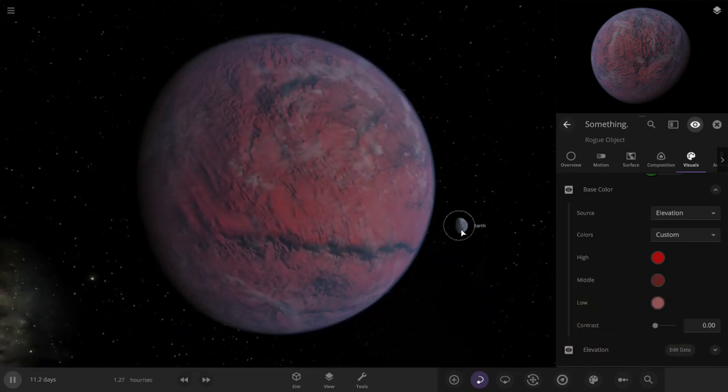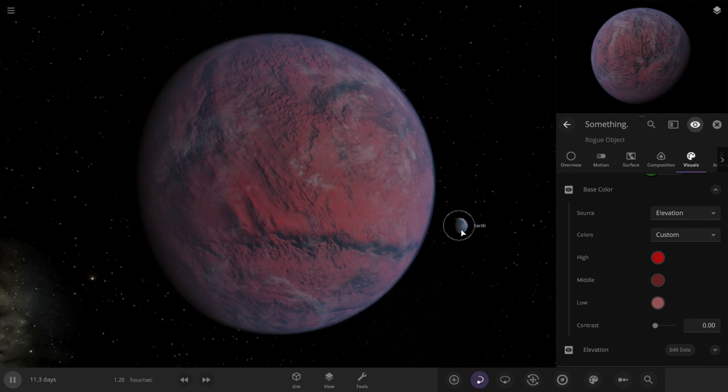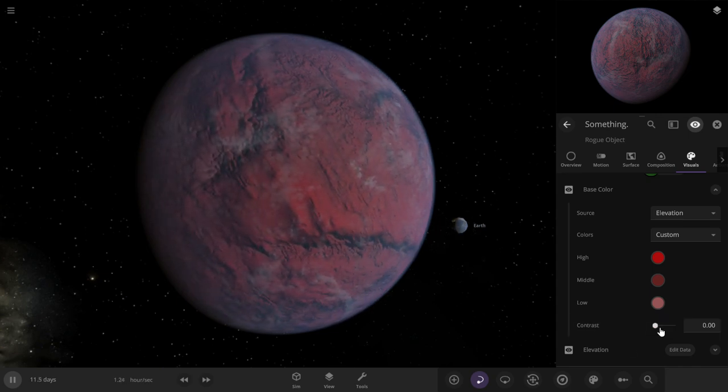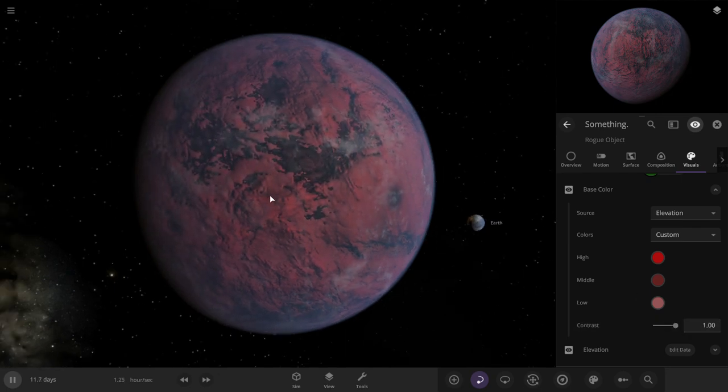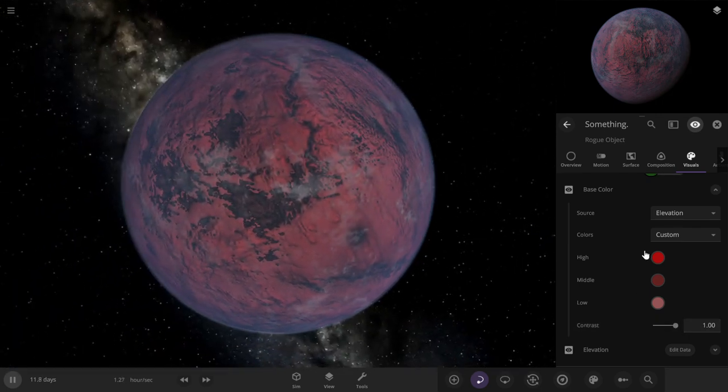Since when did Earth get added? No, I'm not even going to question that. You can also do the contrast if you wanted to, which makes the colors look way more beautiful, in my opinion. I can show you one of my other custom planets later.